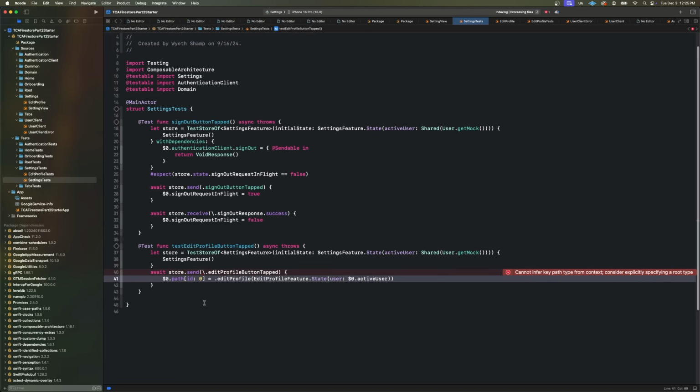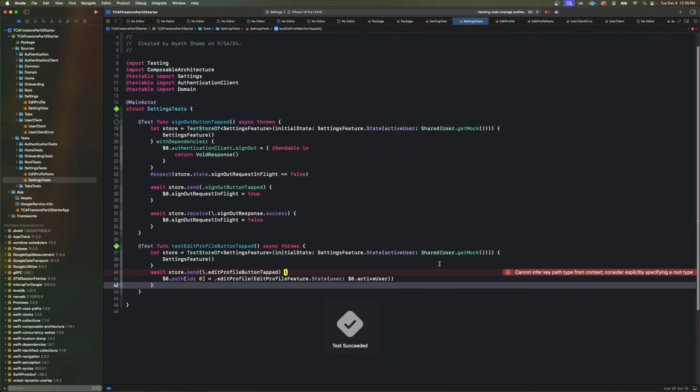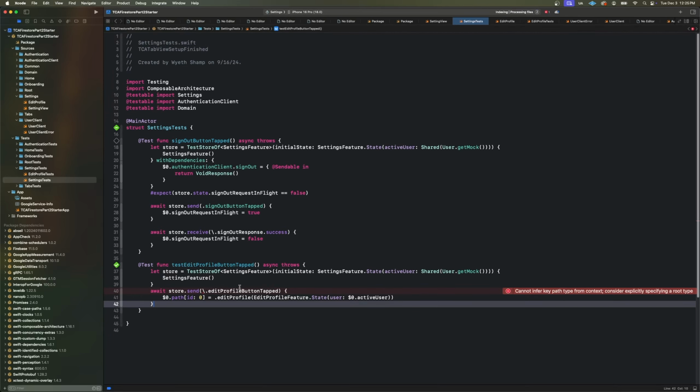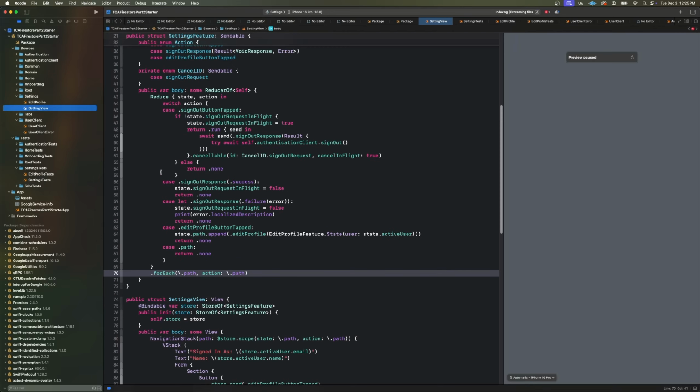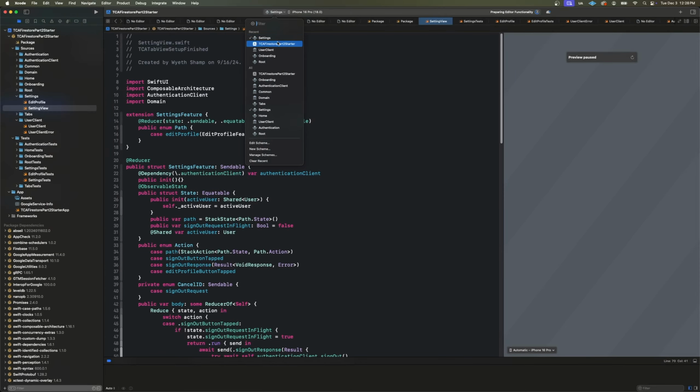If we build and run this now, our test succeeds. This error is just a compiler bug here. Great. So that should be all we need to do for our settings page. Now let's take a look in the simulator and see where we stand.